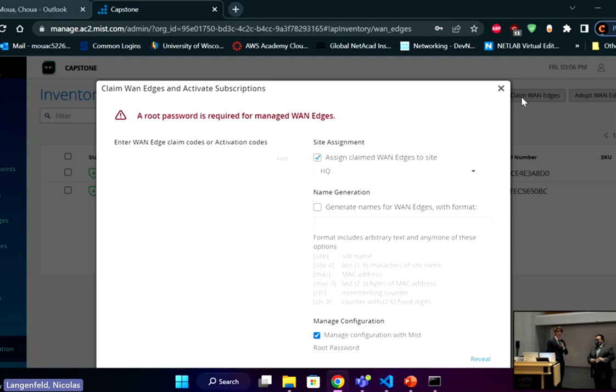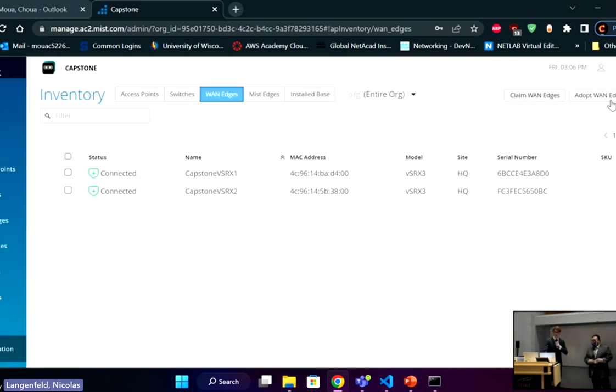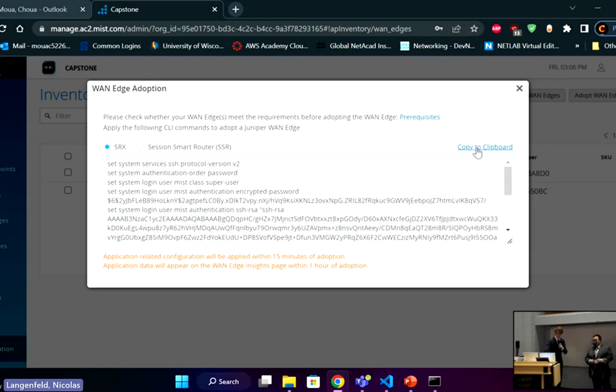Or if we were using the Mist mobile app, we could scan the QR code that would be on the back of the device. However, since we are using virtual routers, I will have to go to Adopt WAN Edges and copy this script to the clipboard.